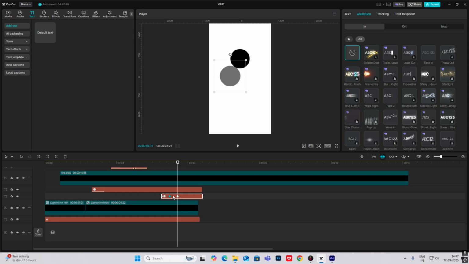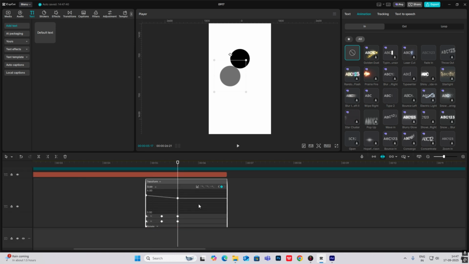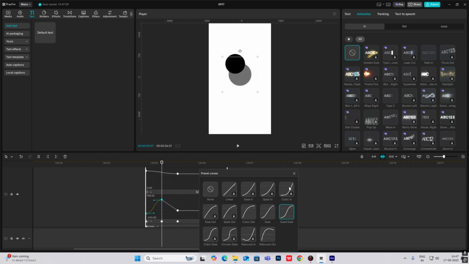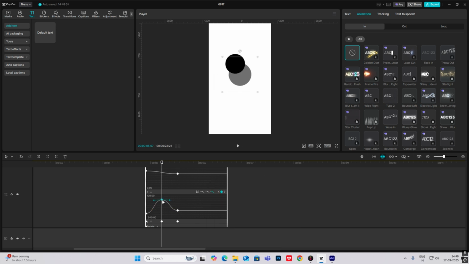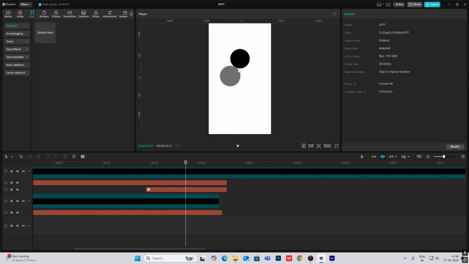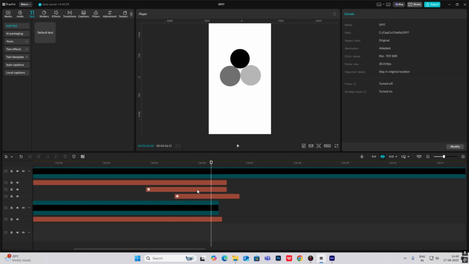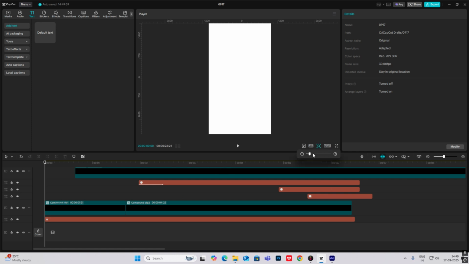Now I just have to simply hit Alt plus K and smooth out these animations. And similarly, from here, another will come out. So let's see the animation till now.